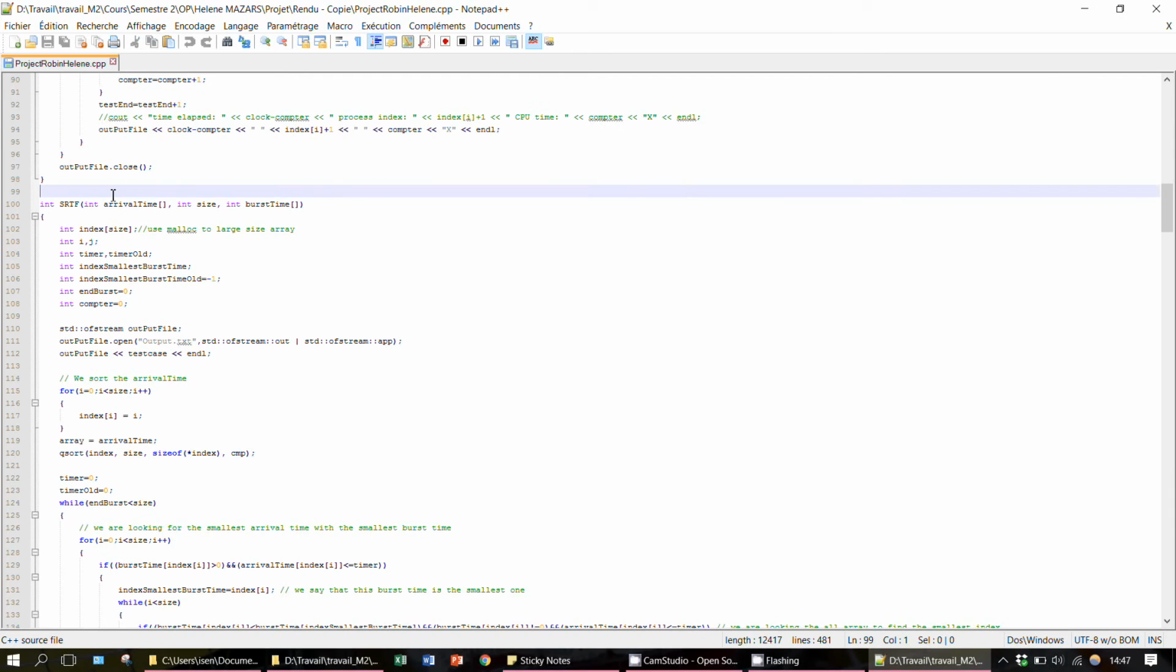Okay, so now let's look at the SRTF algorithm. This is the preemptive shortest job first. It means that when we are looking for the smallest burst time, we check at every clock cycle which process has the smallest burst time. It's different from the shortest job first, because for the shortest job first, when we start a process, we finish the process.